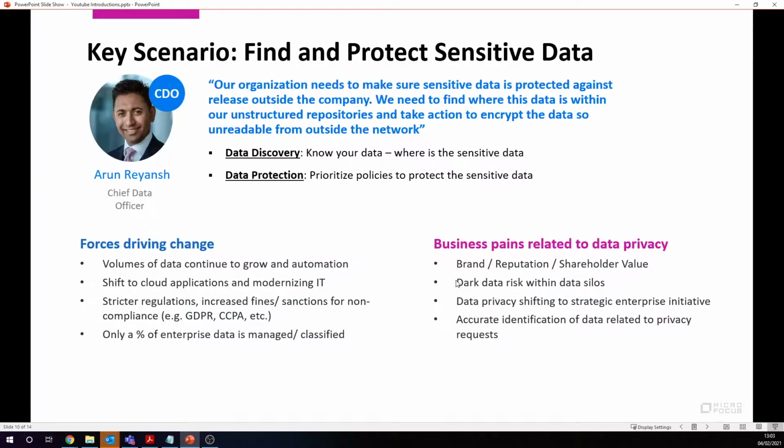Okay, so let's move on to describe the use case of what we're trying to achieve here. As the Chief Data Officer, our organization needs to make sure that sensitive data is protected against release from outside the organization. If we have sensitive data that needs to stay perhaps on the file system or in a particular location, we need to know where that data is, find out its level of sensitivity, and then take the appropriate action.